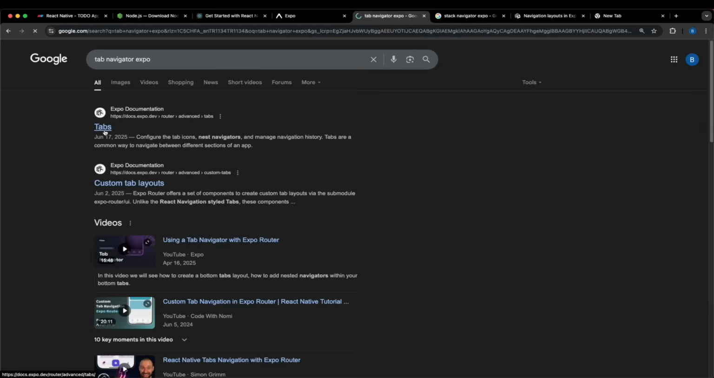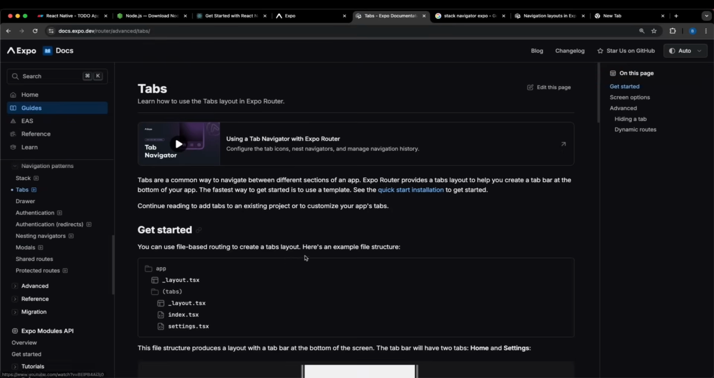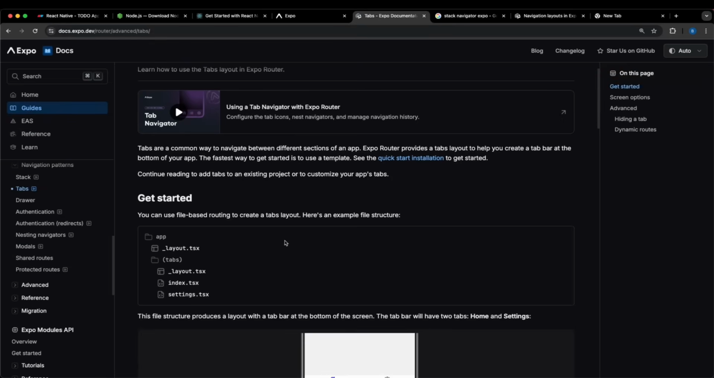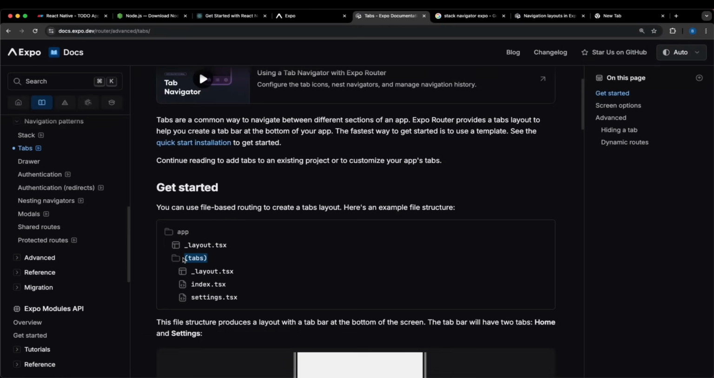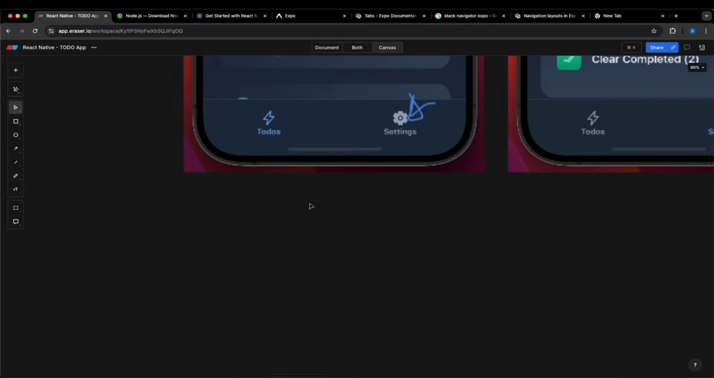Go under the documentation. I just searched tab navigator expo, and they will beautifully show you how you can get started with it. Basically, you would like to create a tabs folder and put your tabs as well as a layout. Now, this layout file is going to be needed so that you can basically customize these icons, colors, text, etc. So let's try to go through it.